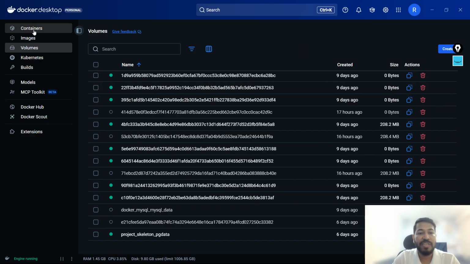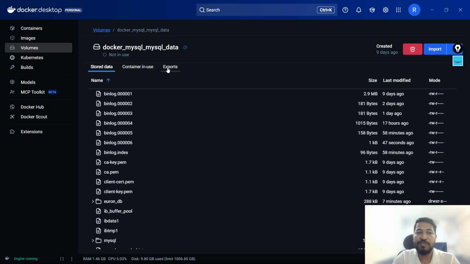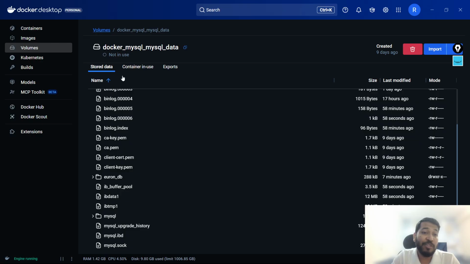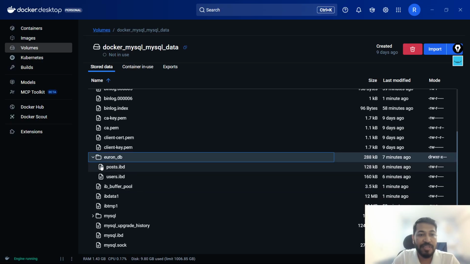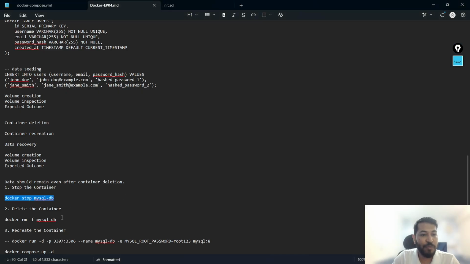Not inside the volume. I mean, it will persist. Yeah, I know. Inside the MySQL database, go see the stored data. Before you were seeing some additional tabs here, but as that Docker container is stopped, those additional features are not enabled for you, but the storage will still be active because we have made it a Docker volume. So see, inside the euron DB, we have both the table data available, right? I validated. Even let me delete the container and let's validate it from there as well. Okay, I'm going to delete.